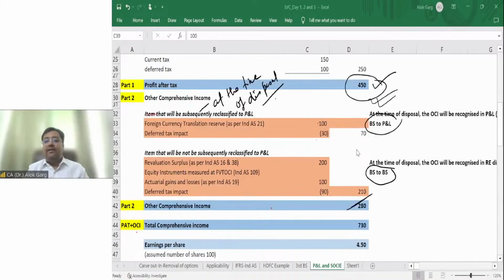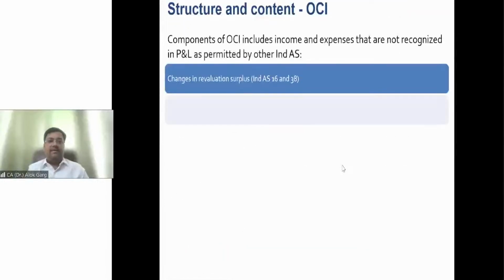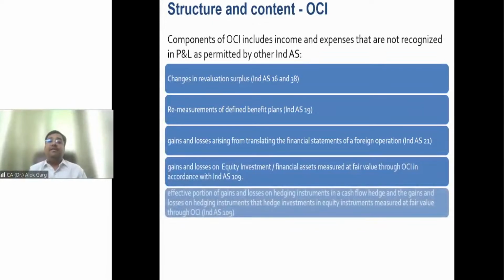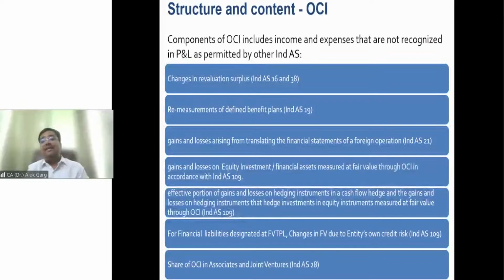Rakisha is asking, sir, does that mean any kind of reserves? Rakisha, no, not any kind of reserve. The specific list is given. There are 8 or 9 items which will be there in other comprehensive income. Is that clear? So let me show you that list as well. These are the components of other comprehensive income, which includes income and expenses that are not recognized in P&L but have to be recognized in other comprehensive income, right? So this is the list which is given. I will also share the breakup-wise list, items not reclassified to P&L and items reclassified to P&L.